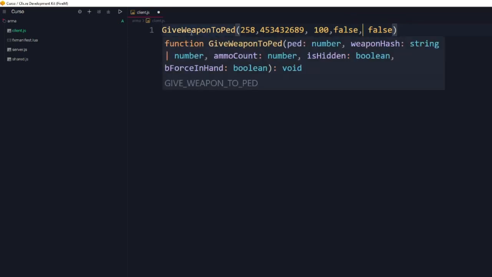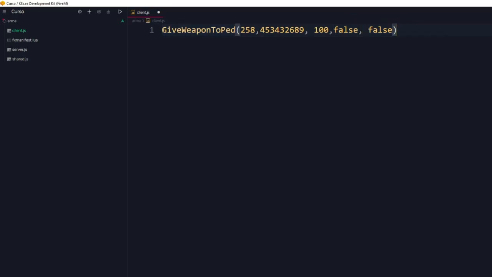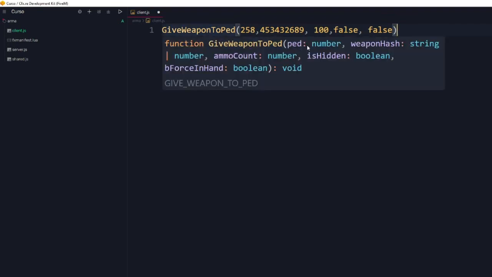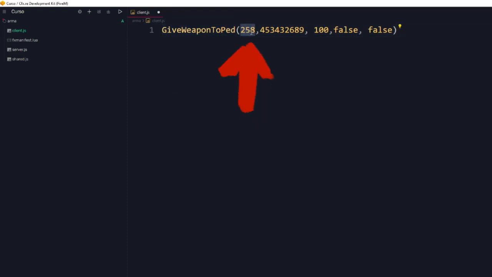Here, folks, I've passed all the arguments, right? The data that this function needs, which is a number representing the player, the number here that represents the weapon, right? The amount of bullets I'm giving along with this weapon, whether it should be visible, and whether I should force it into the user's hand, okay? But folks, we've passed our player's number here fixed, right? 258. And we know that the player's number isn't fixed, right? It can change, especially when you join the server, okay?